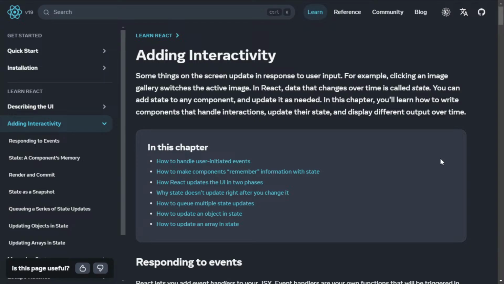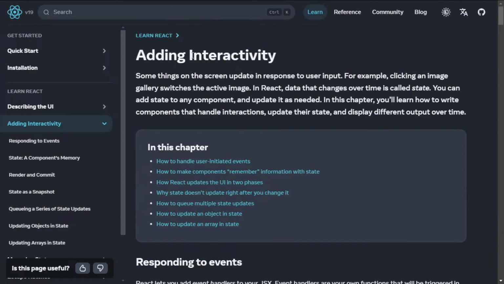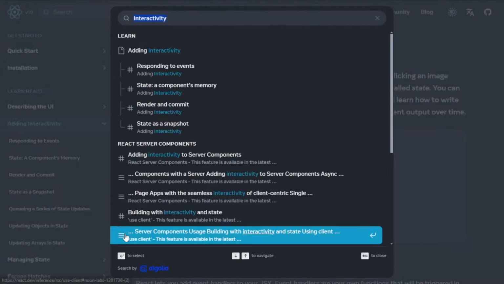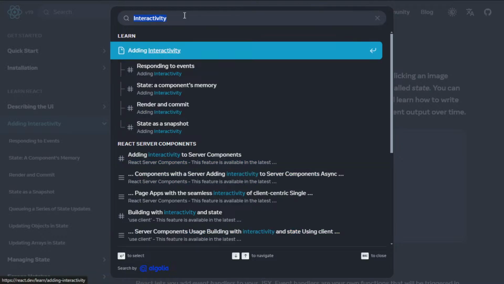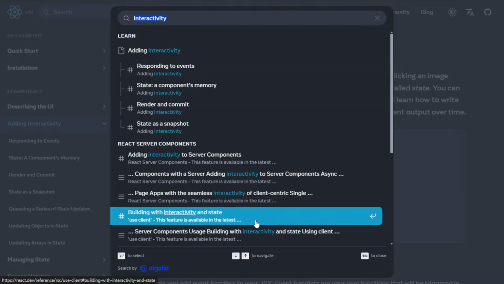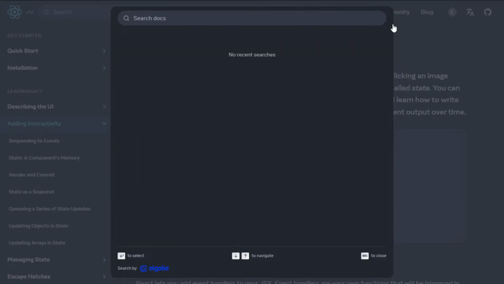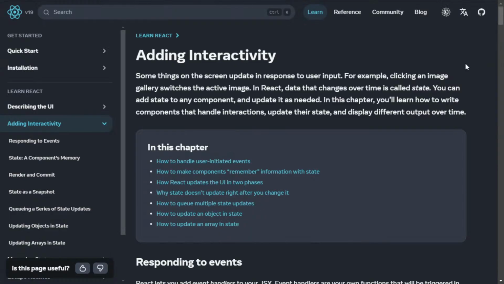Alright, so starting with adding interactivity. Before I go through the topic, I would like to ask you what interactivity means. When you click anywhere, like here, this page opens and automatic suggestions appear. This is interactivity. And when you click on any other side of this bar, it gets closed. All right, this is interactivity.